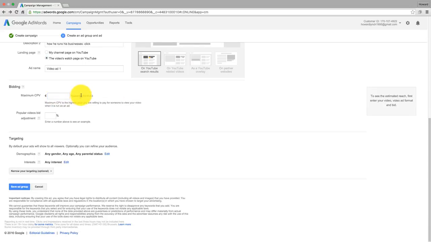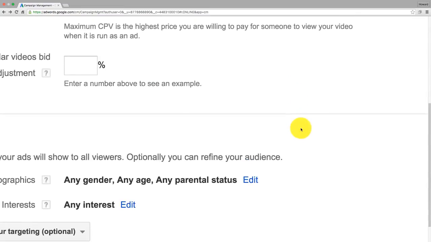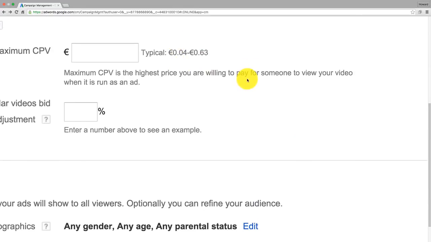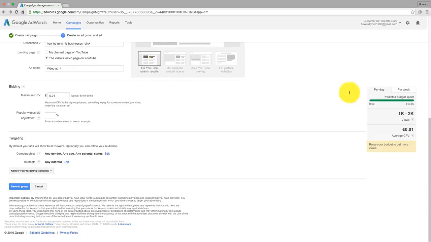Maximum cost per view. Now you do see, actually you may not see, let me show you. It says typical is 4 cents. This is in euros, by the way, but 4 cents to 63 cents. That's not typical. That's Google baiting you to put in a big number here, but actually if you enter 0.01 with the targeting or lack thereof that we have, we should be getting just an average cost per view of 1 cent. Now, to be honest, we're targeting the entire world, so we're not really being picky here. If I chose United States, if I chose only the tier one countries, then my cost per view would probably be around 3 to 4 cents. Probably less, actually, 2 cents. That's what I remember, at least.